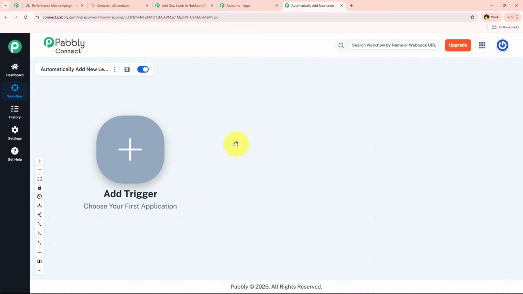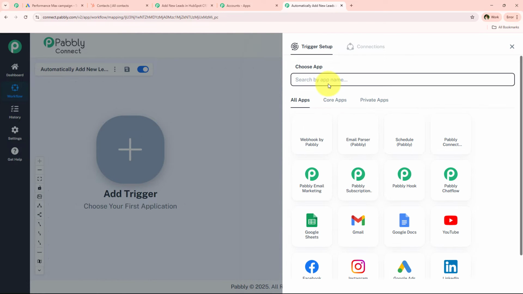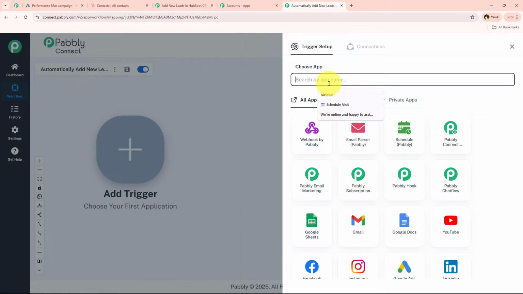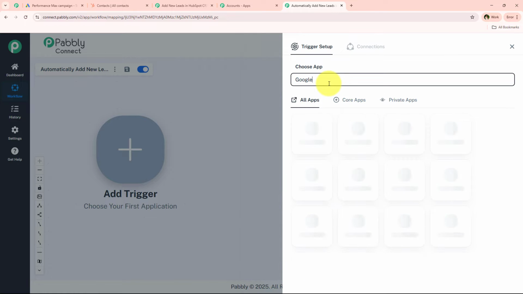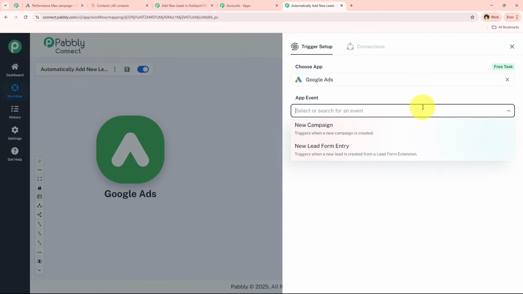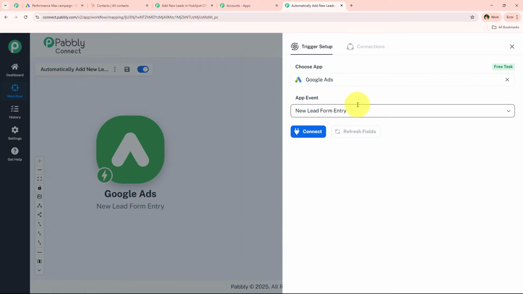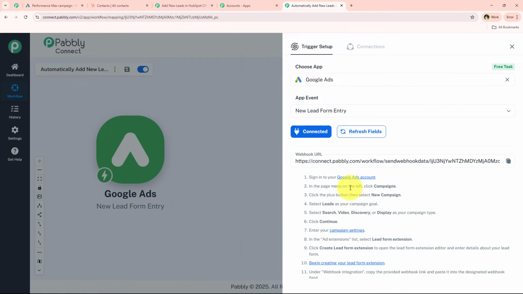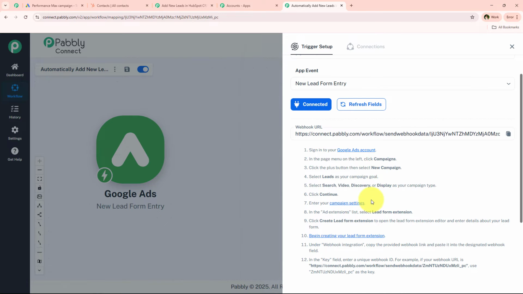Alright, so to start this, I'm just going to simply select my trigger application. So I'm just going to go towards this add trigger. And now for the trigger application, I'm just going to simply select it as Google Ads. So I'm just going to search for Google Ads right over here. And as you can see the same, so I'm simply going to select it. And now for the trigger event, I'm just going to simply select it as new lead form entry and click on this connect. And now it has given me a webhook URL using which we're going to create a connection between Google Ads and Pabbly Connect.